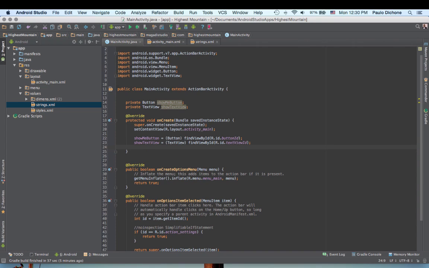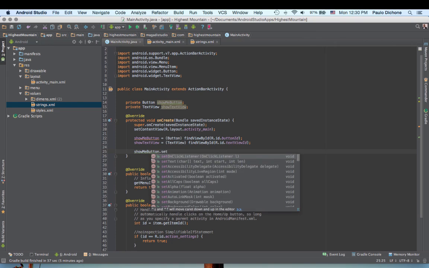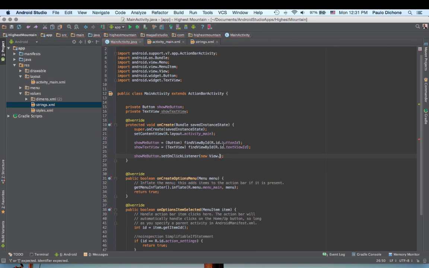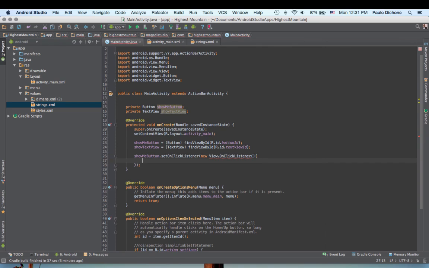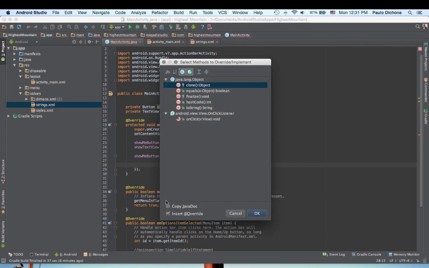Now let's hook up our show me button to an event listener because we want to be able to click on that button and have something happen. In this case, we want to randomly select different mountain names. So the first thing we say is showMeButton.setOnClickListener. It is there. You just press enter, and we say new View.OnClickListener, Android view, and inside here we right click. We want to override methods. So we go here to View, OnClick, and click on onClick.